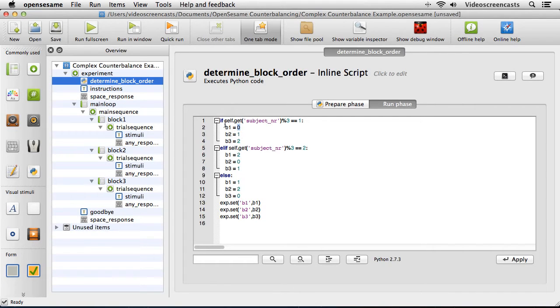So in the case of subject number 1 or 4 or 7 and so on, the first block to be run will be B1. For subject number 2, the first block that will be run is B2. And for subject number 3, the first block that will be run will be block 3. Then the 1 indicates the second block, and the 2 indicates the third block that's going to be run.